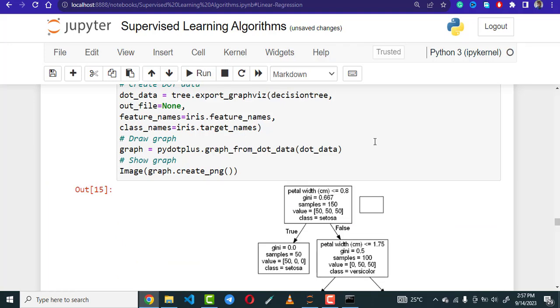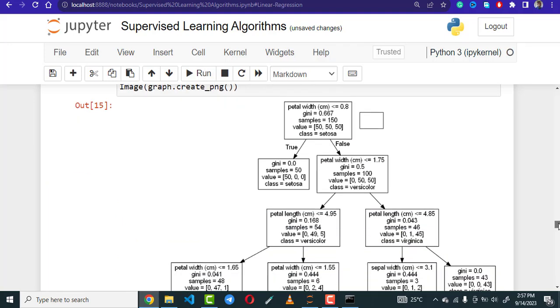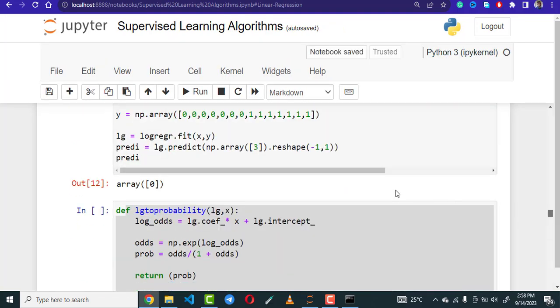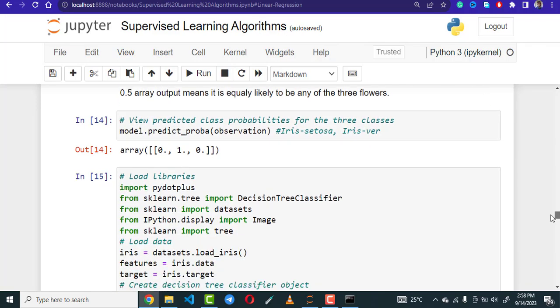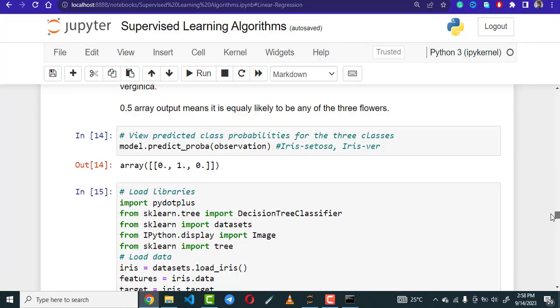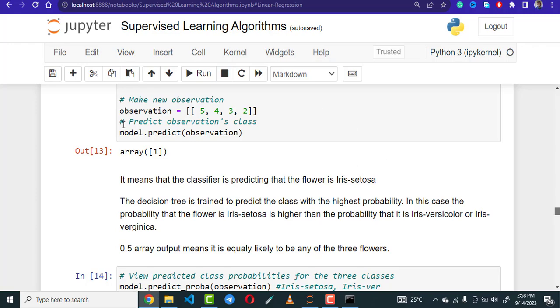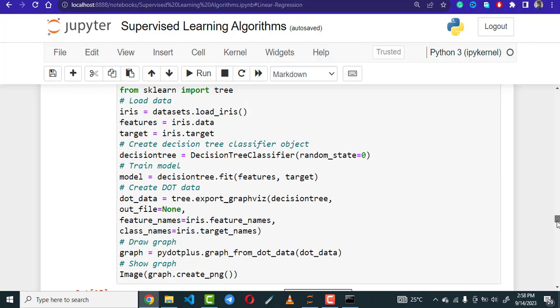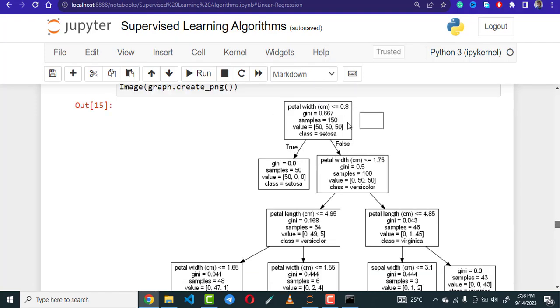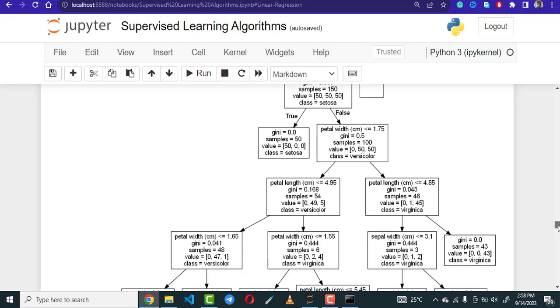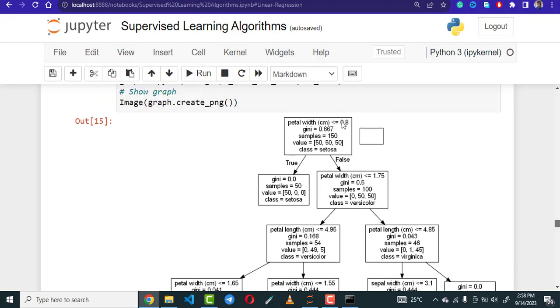Right, as you can see here, this is our decision tree. As you can see, we said the probability of setosa is very high, and we have actually explained it here, that there is a high probability that the flower is setosa by getting this result here. So now on our decision tree, we can see that we have setosa here. So how do we explain this? We can see that we have petal width less than or equal to 0.8. We have Gini, which is 0.667, samples 150, values 50, 50, 50, and the class is equal to setosa.